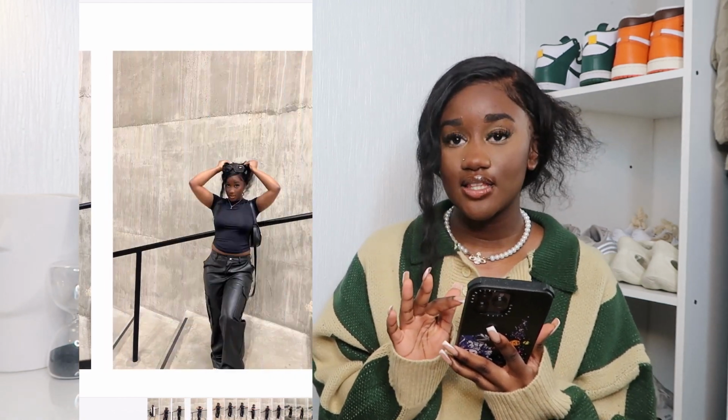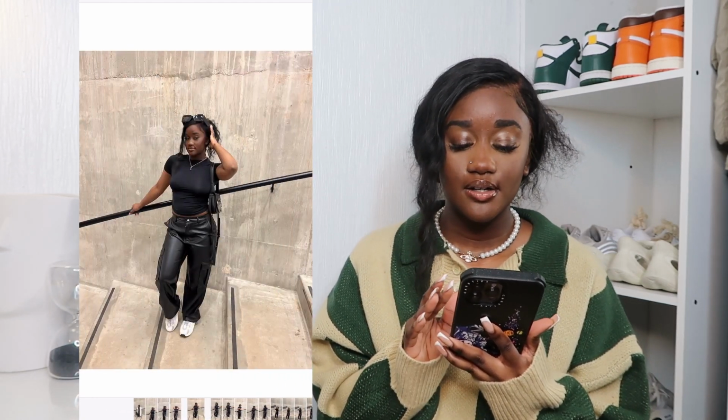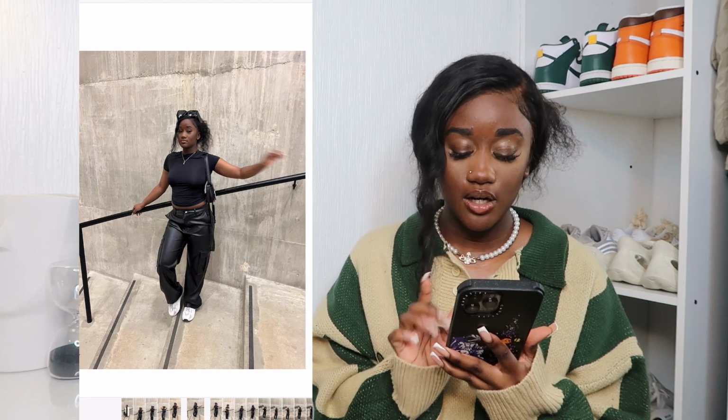So basically this photo was just me testing the lighting, testing the area that I'm in. That's why I've got my coat on and my bag, just to see if the photos are gonna bang. I did like this place, but I moved eventually.